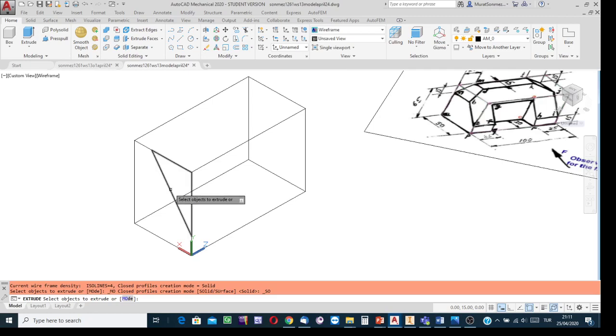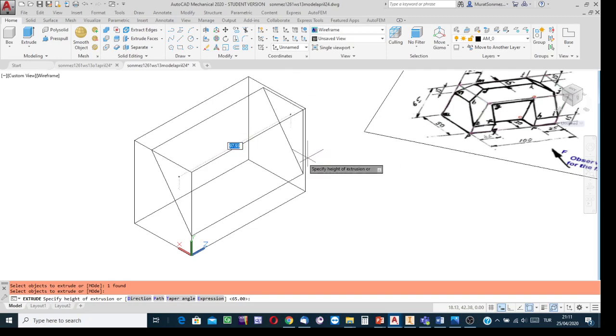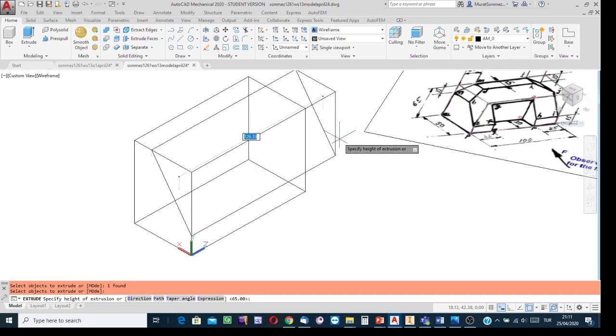Indicate this profile with a click, press enter, and then create a rectangle, create a prism. Yes, in AutoCAD, cutting is not direct. First, create a solid feature, and then perform subtraction. Well, the length of this triangular prism should be minimum 100.